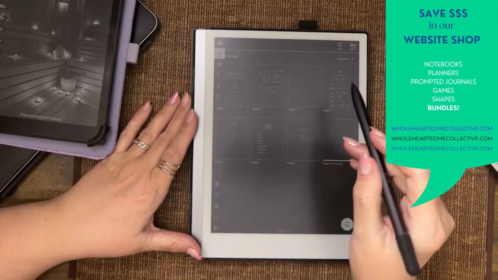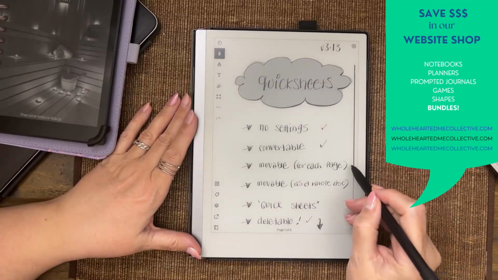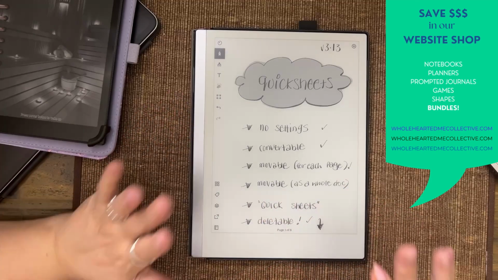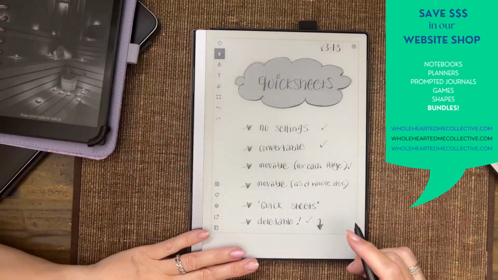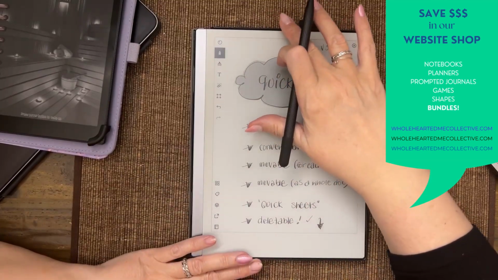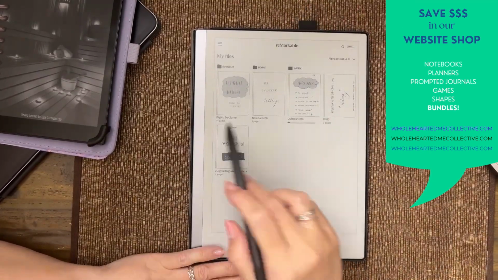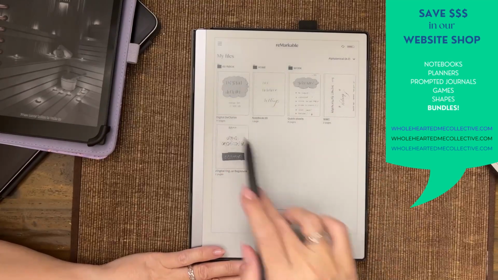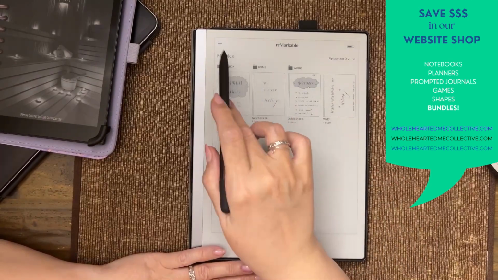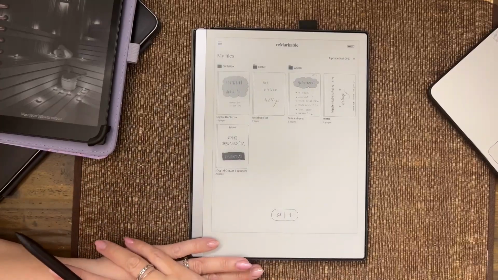Okay, so that's how you move a page out. What about moving the whole document? Yes, you can absolutely do that, and I will show you that, and then I've got one more thing to show you. So if I close this document, we can see that Quicksheets is on the home directory, and we know that because there's no breadcrumbs along here. We are in the root directory called My Files.